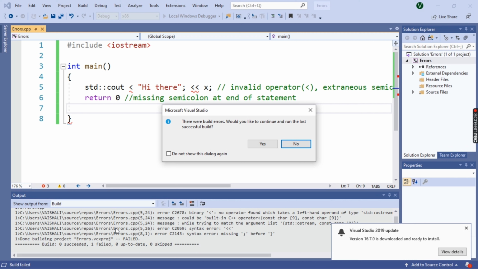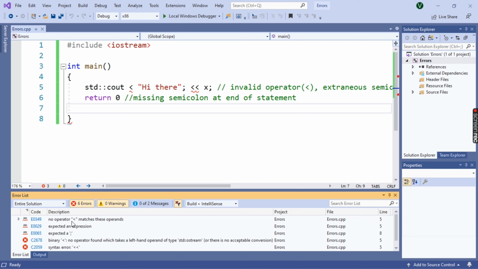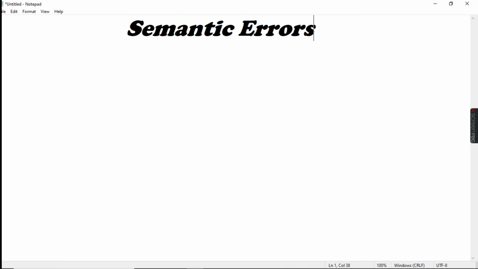So these are the syntax errors. Firstly, we have to resolve them for the output of the program. As you can see here, the operator and expected expression, and there are 3 to 4 errors in the program. So we have to resolve them for the output of the program. So these are called syntax errors. Now let us see what are semantic errors in C++ programming.